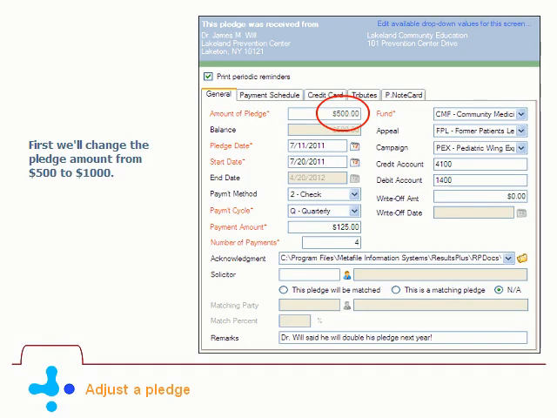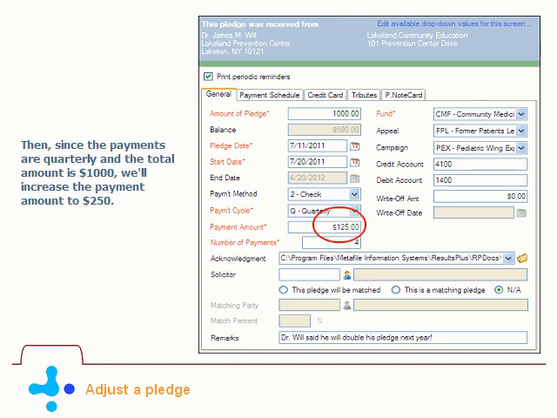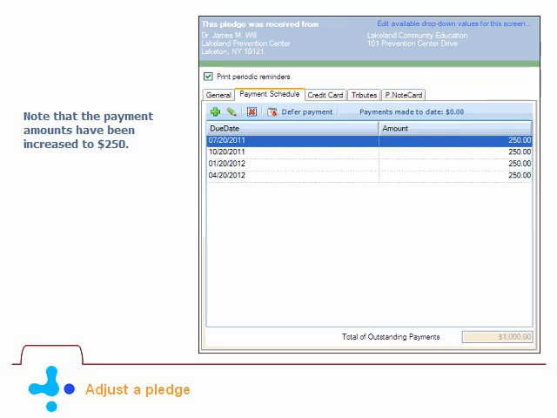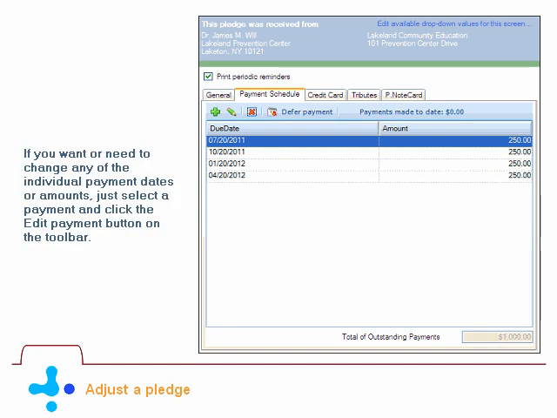First, we'll change the pledge amount from $500 to $1,000. Then, since the payments are quarterly and the total amount is $1,000, we'll increase the payment amount to $250. Let's open the Payment Schedule tab again. Note that the payment amounts have been increased to $250. If you want or need to change any of the individual payment dates or amounts, just select a payment and click the Edit Payment button on the toolbar.